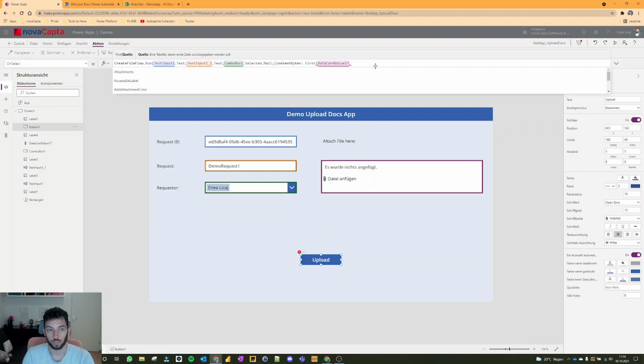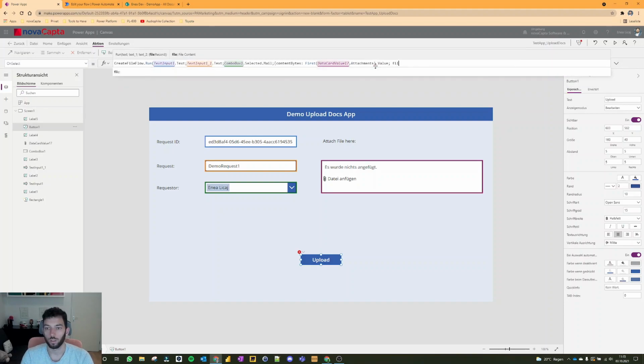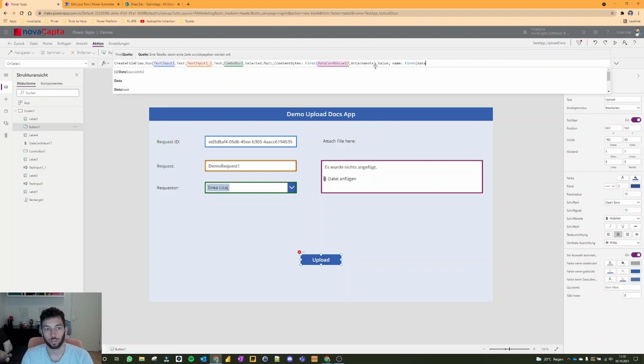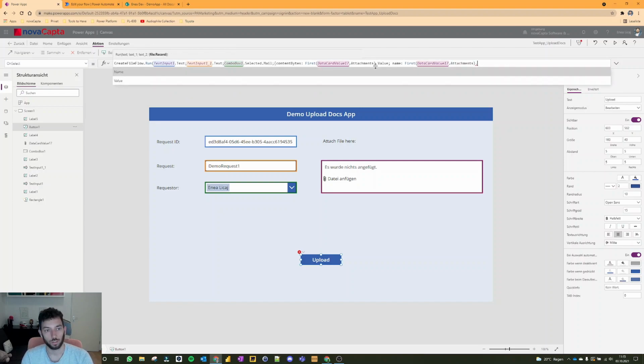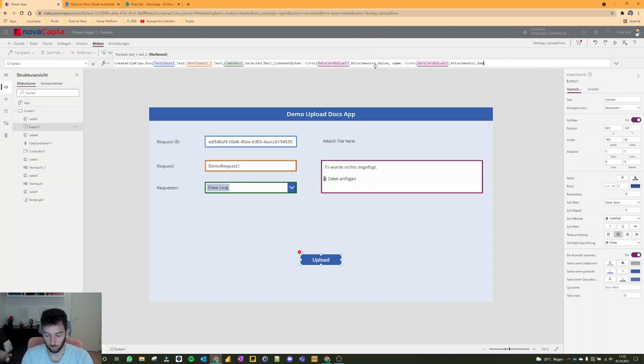So content bytes, colon, then we write first data card value 17 dot attachments, and then value. Next we want to give it also the name, which will be first data card value 17 dot attachments dot name. Now closing the curly brackets, and let's give it a go.